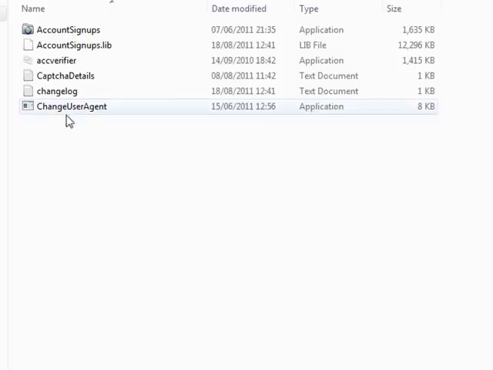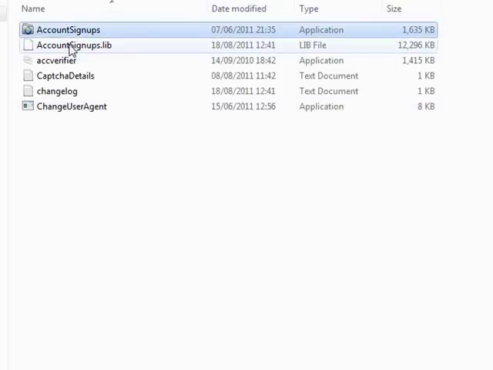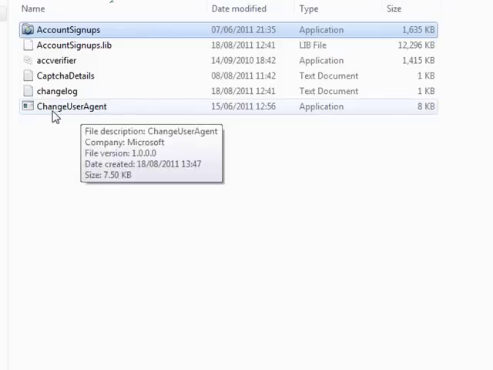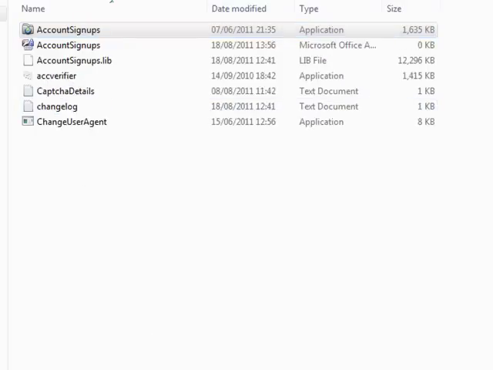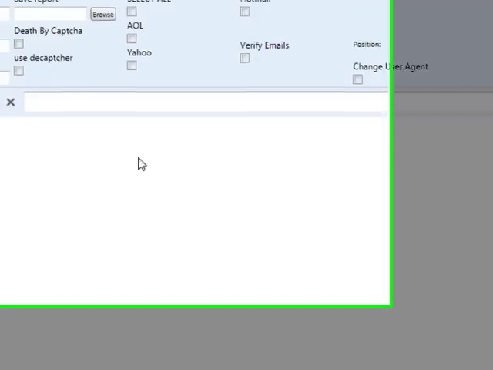Okay, I've just created a new folder because this is my actual application that has been registered. As you can see, I've got the change user agent in here as well. Now what this change user agent does, guys, is change the user agent so that the website can't recognize that we are coming from the application that I've coded here.